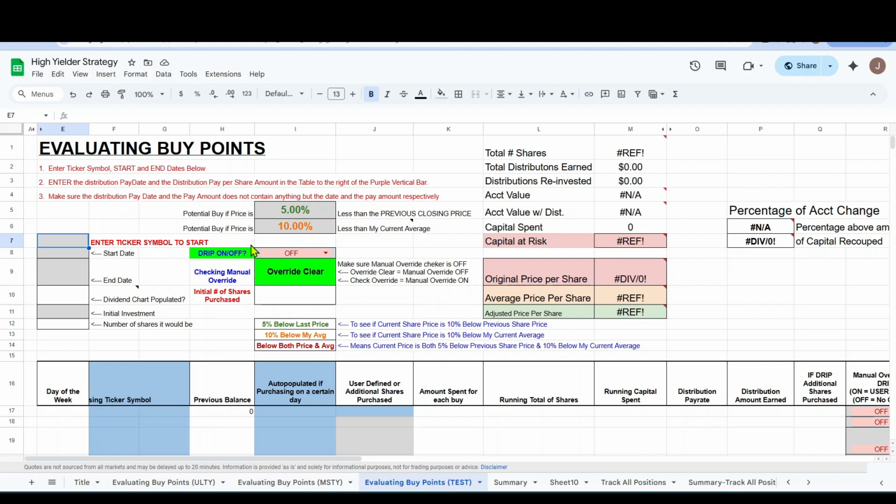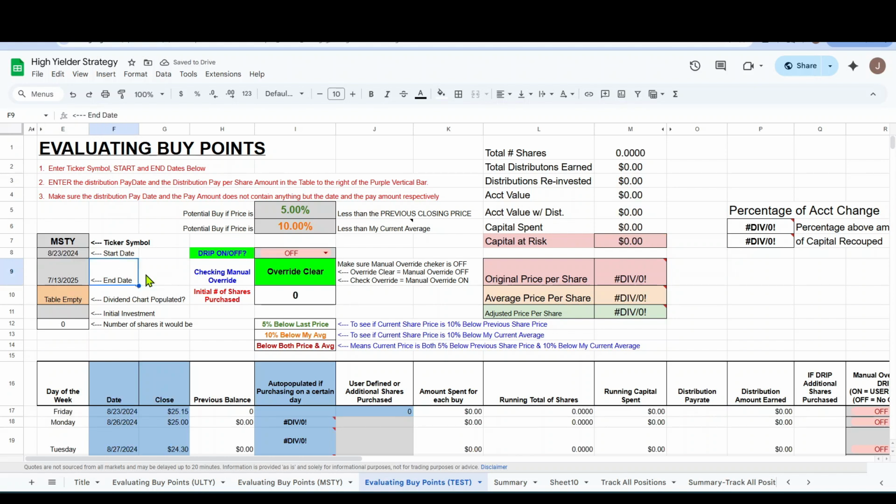So we'll just do this one with MSTY, and I'll enter in MSTY into the cell here to start this sheet off. So once I hit enter, then I'll enter in the start date, and we'll put in a made-up start date of August 23rd, say 2024. I'll keep with this same end date as that being today's date. I'm not going to mess with this.